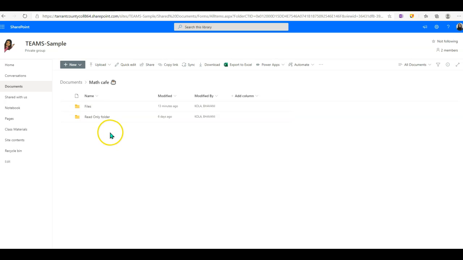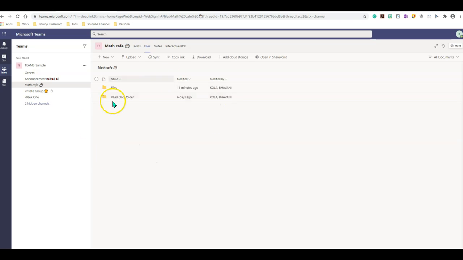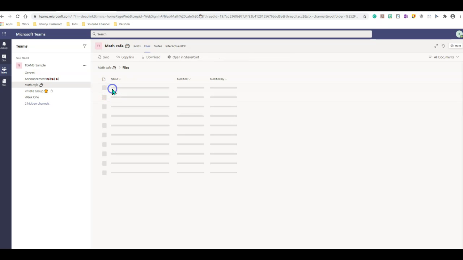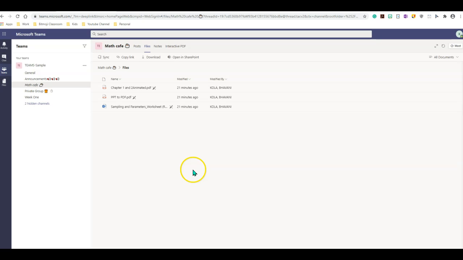Now let's go ahead and take a look at the student interface. So this is my student interface. Let me refresh it. And as you can see, I have a read only icon next to my folder. Now let me go ahead and click on this. And every file inside the read only folder automatically becomes a read only file. And as you can see, I have a read only icon right next to my PDFs. There's one right here. And my Word document also.